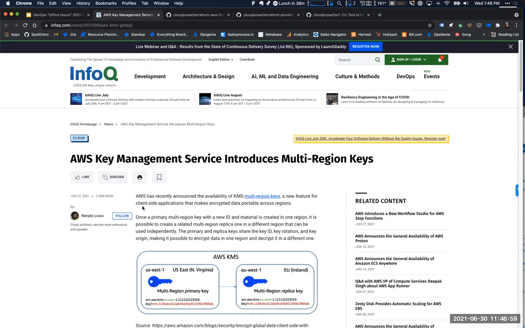So now what you can do is have a new key created with a multi-region capability and have that in your backup region and presumably decrypt that Vault on the other side. Now, apparently you cannot do this with an existing KMS key and you have to create a new one in order to enable it.